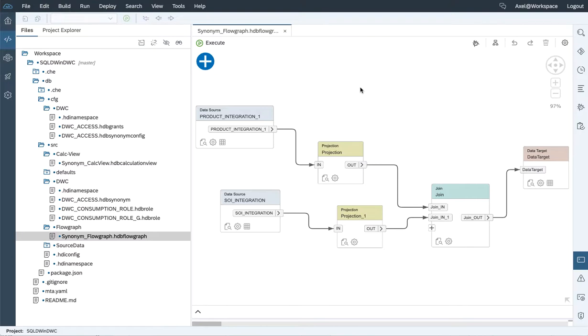In this example, I'm not interested to create a calculation view, but I'd like to leverage the consumable models as sources for a flow graph to establish a data processing by integrating the data from the product integration and the sales order item integration, applying some projection, running a join, and processing the data into a table persistency, which would be located within the HDI container. Let's get started on the top left, focusing on product integration.